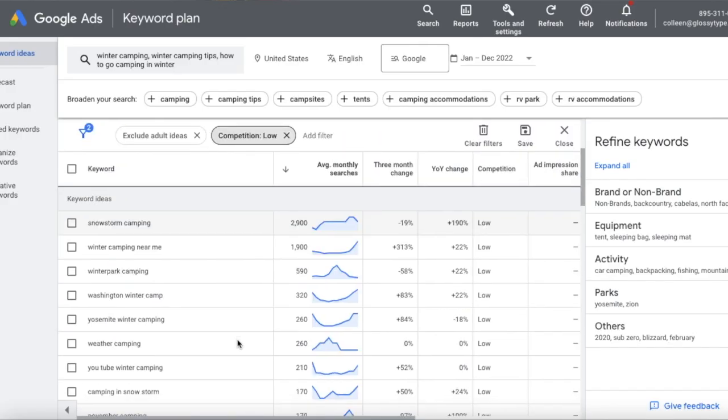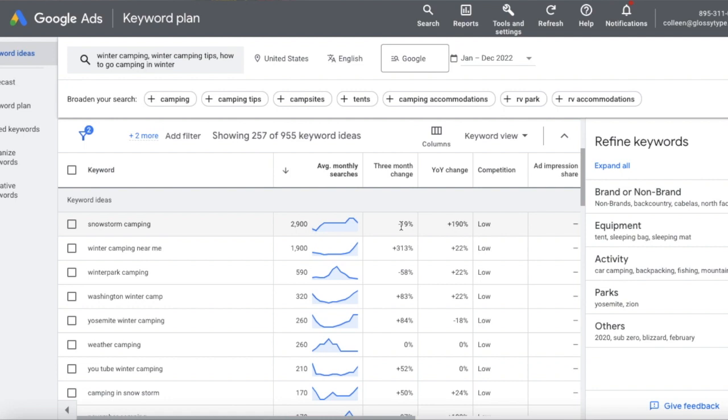Okay, so from this we can see that although winter camping had 6,000 average monthly searches and snowstorm camping has only 2,900, it has low competition. And it has grown in popularity a lot in the past year. Don't worry so much about this 3-month change, especially with things that are seasonal. This might be a good topic to look into. Like, what is snowstorm camping? Or is this like a safety tip?